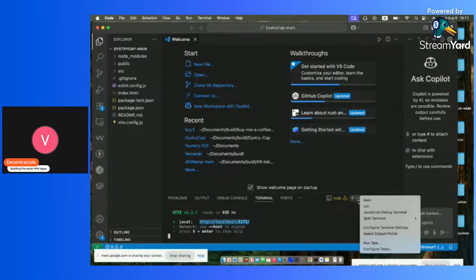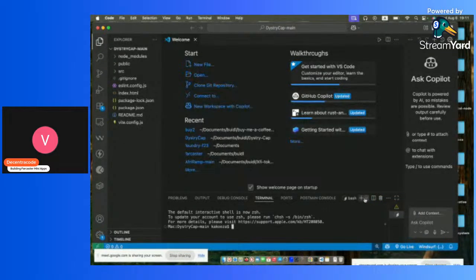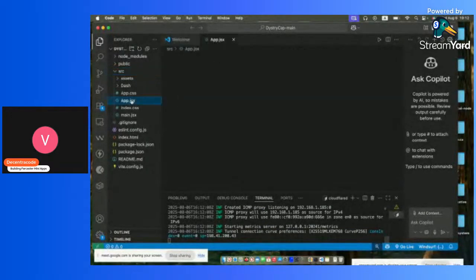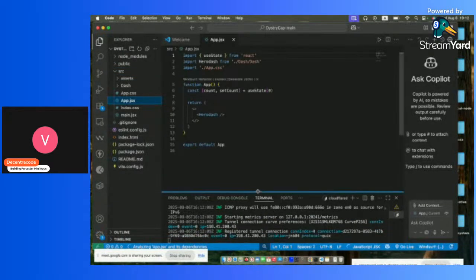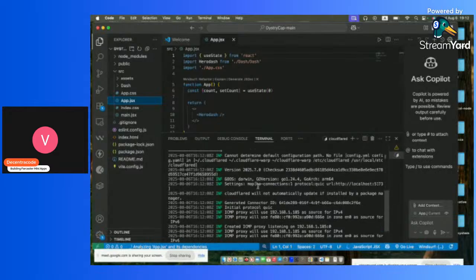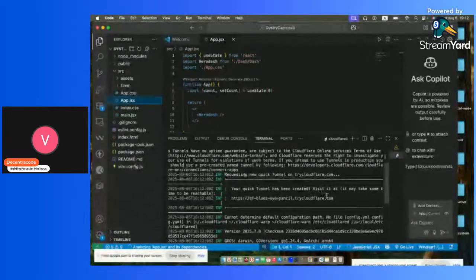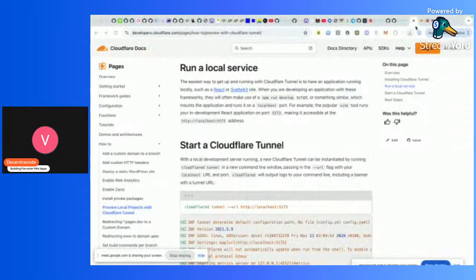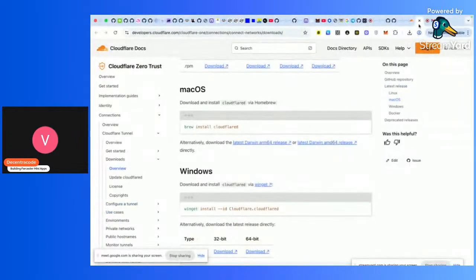Restarting Visual Studio Code. Let's start a new bash and paste this. As soon as I start my Cloudflare, I get an HTTPS URL that I can access. So this is the HTTPS URL, let me copy it and see if I can access my district app.